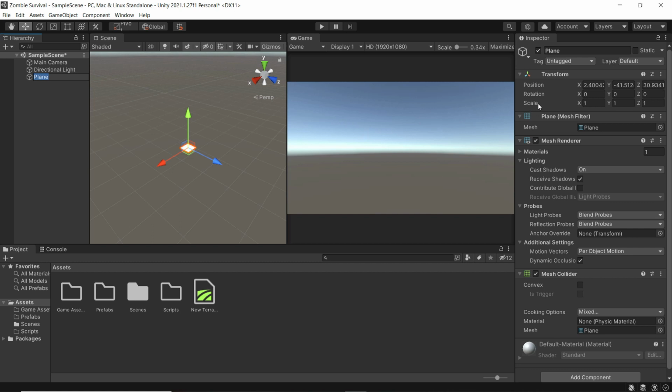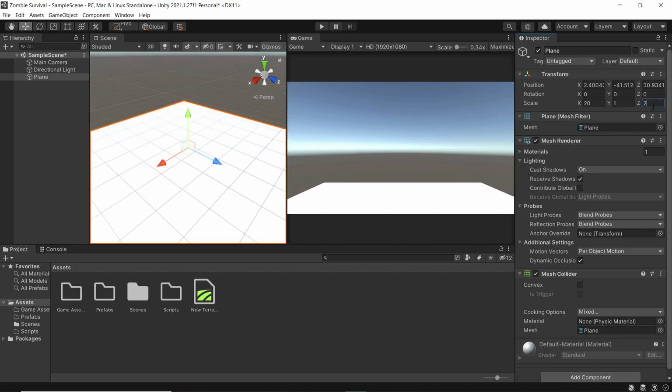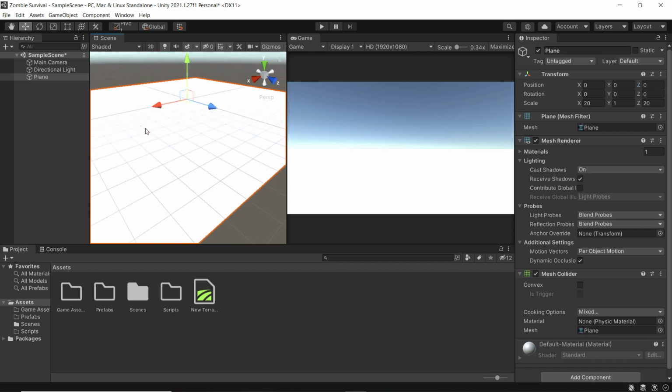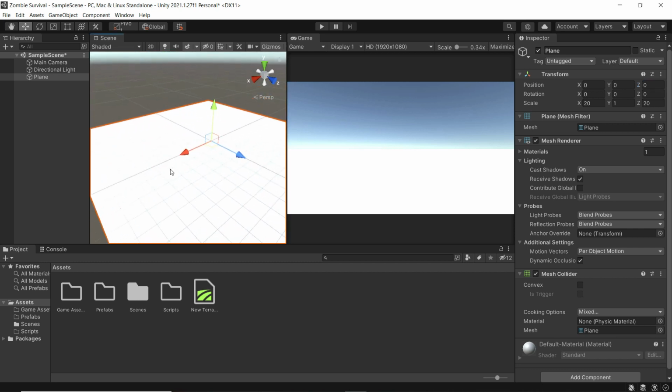So we are going to scale here and put it at 20 and 20. Then also I'm going to make the position at 0, 0, and 0. So as next, I'm going to our asset.